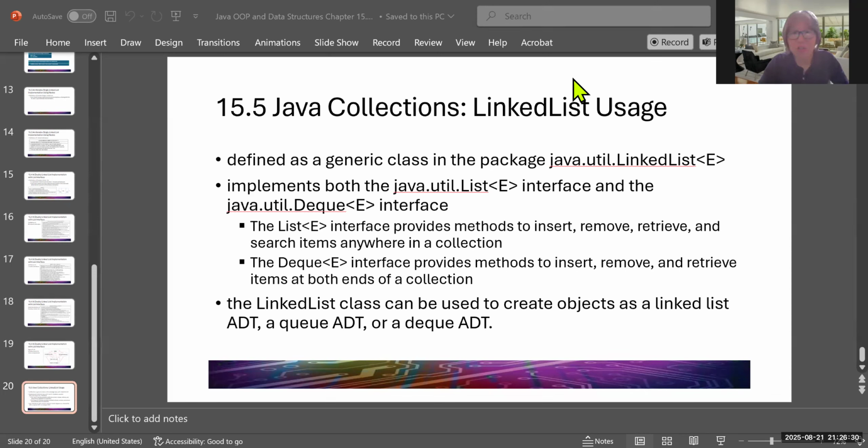In Java collections, there is also a generic linked list, and we can just directly use it. The linked list in Java collections is defined in the package java.util.LinkedList, and you need to import it to use it. This linked list implements two interfaces, the List interface and the Deque interface.